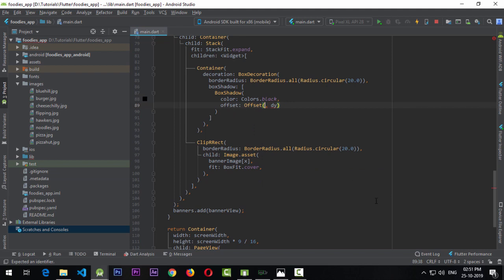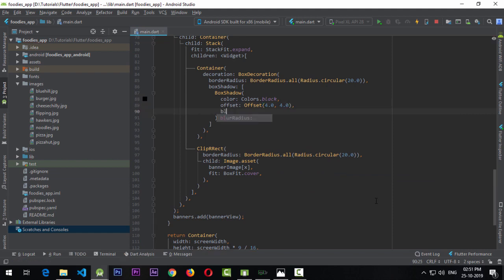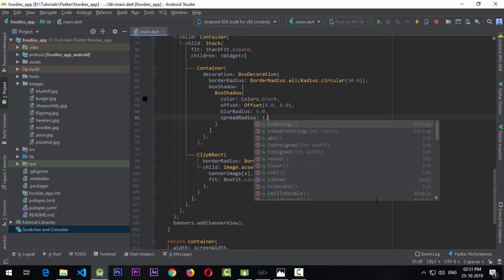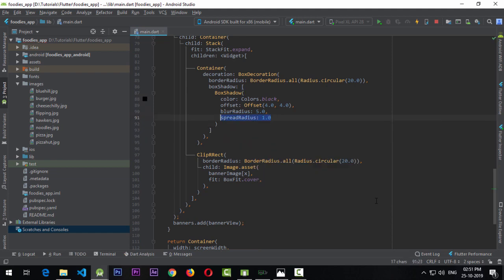We'll keep this 4.0, and for the Y we'll keep this 4.0, and for the blur radius we're going to keep it to 5.0, and for the spread we're going to keep it to 1.0. So these are a few properties that you need to add to the box shadow. Let's see how it looks in the app itself.